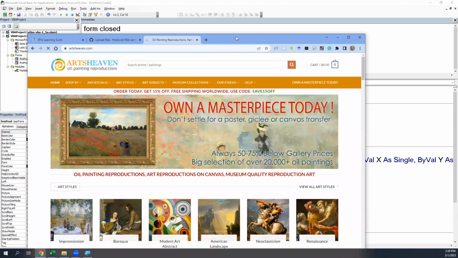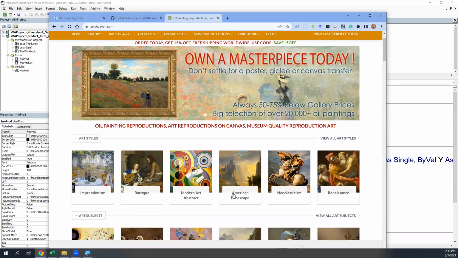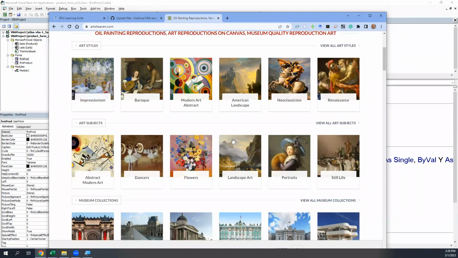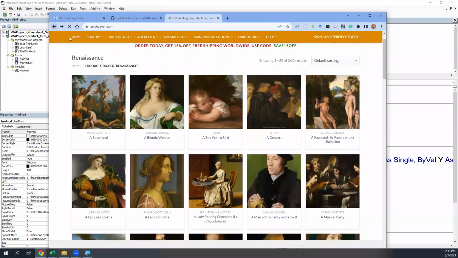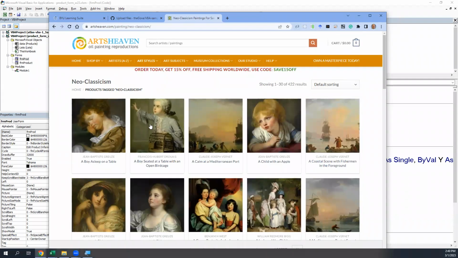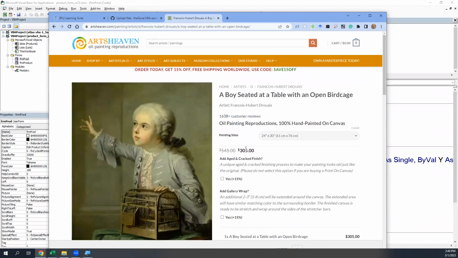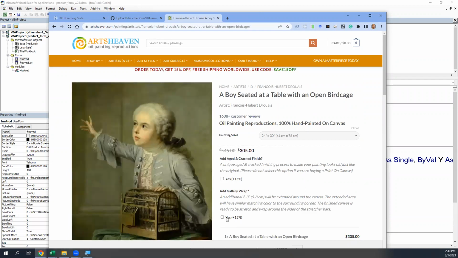So this feels a little bit like an advertisement for this company, Arts Heaven. Never heard of them before. They make reproductions of famous pictures. You can pay $300 or $400 and they will make that picture. I have to be careful what I'm showing here. Neoclassicism might be a little better. For $300, 24 by 30 inches, they will paint this on canvas. For an extra 15%, they'll make it look old.